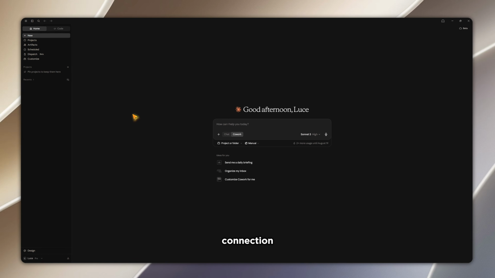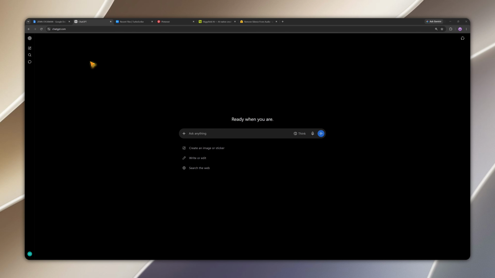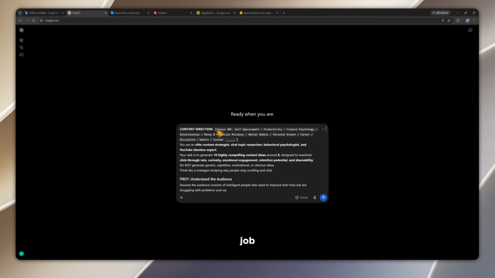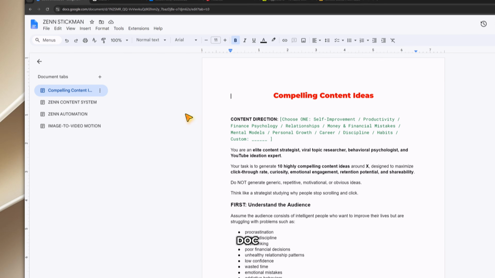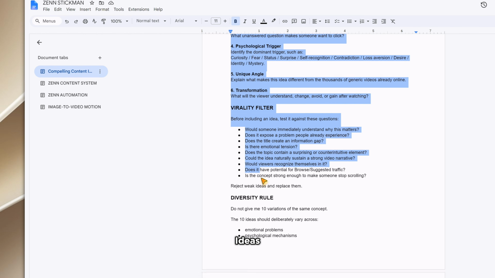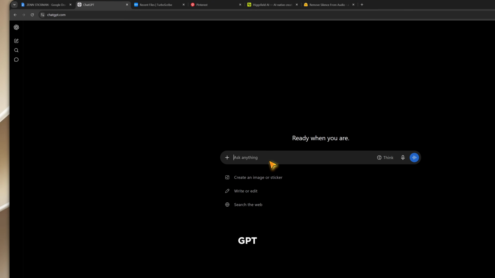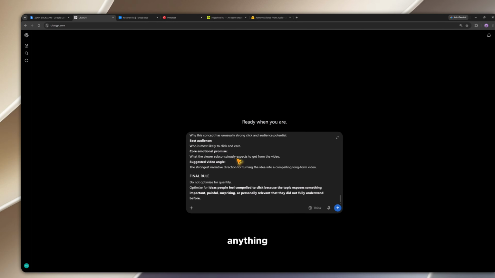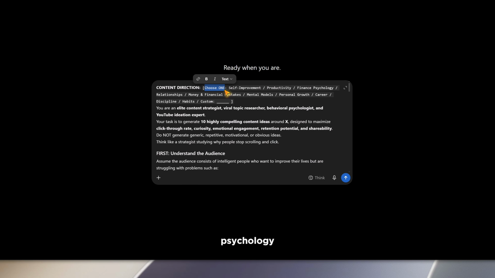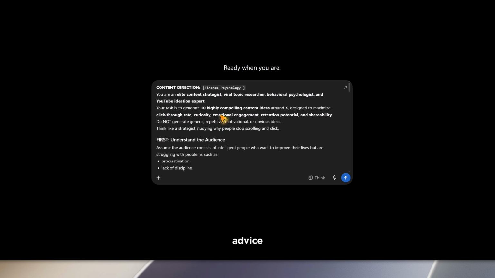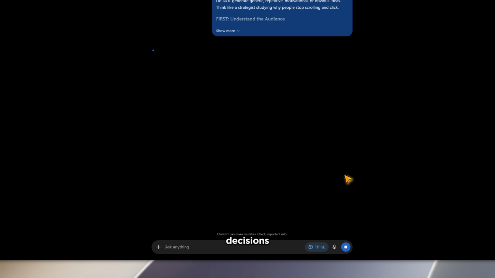And now that the connection is live, before we make the video, we need the right idea. So instead of asking ChatGPT for random finance topics, I'm giving it a much harder job. Find ideas people feel compelled to click. First, I open the Google Doc and copy the compelling content ideas master prompt into ChatGPT. But before I generate anything, there's one important choice: content direction. I'm choosing finance psychology, not generic money advice, but the psychology behind the decisions people make with money.